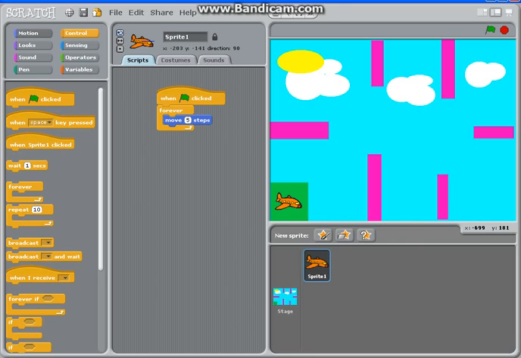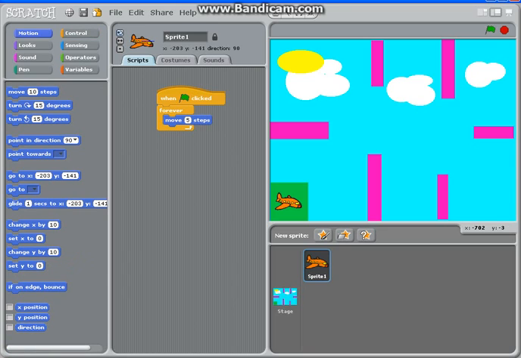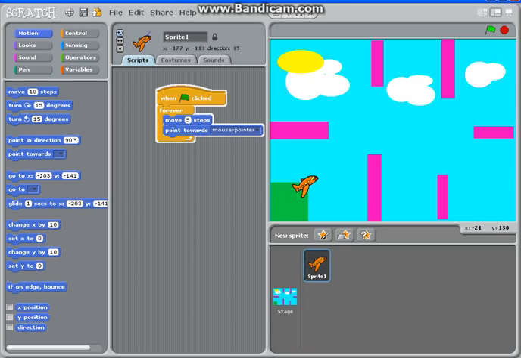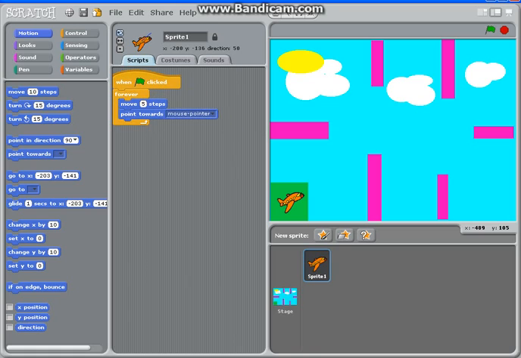But this motion thing here, you're going to want to click point towards, and then put that underneath. And then, see this drop down? You need to change that to mouse pointer, and now watch this. Wherever my mouse goes, this plane goes. Right. So, next thing you want to do, so you've got that script out the way.